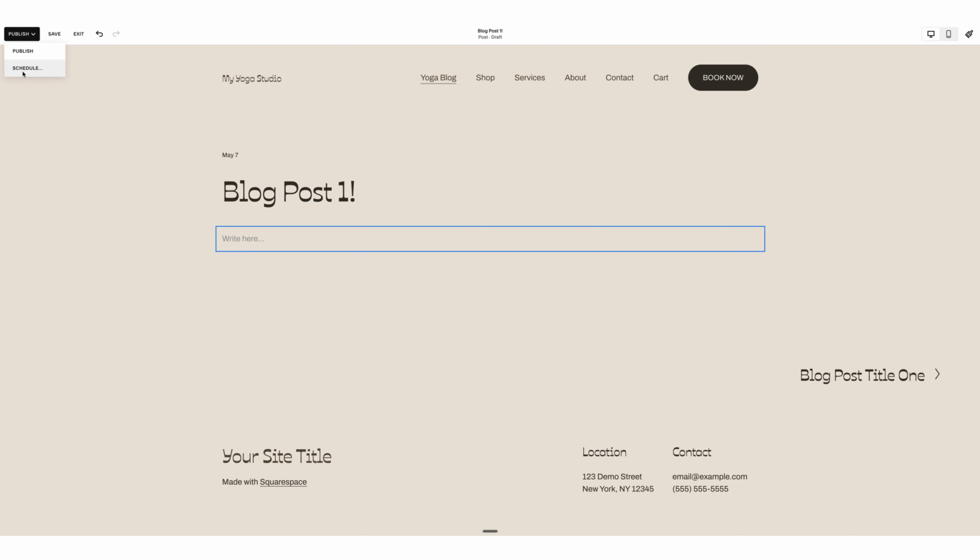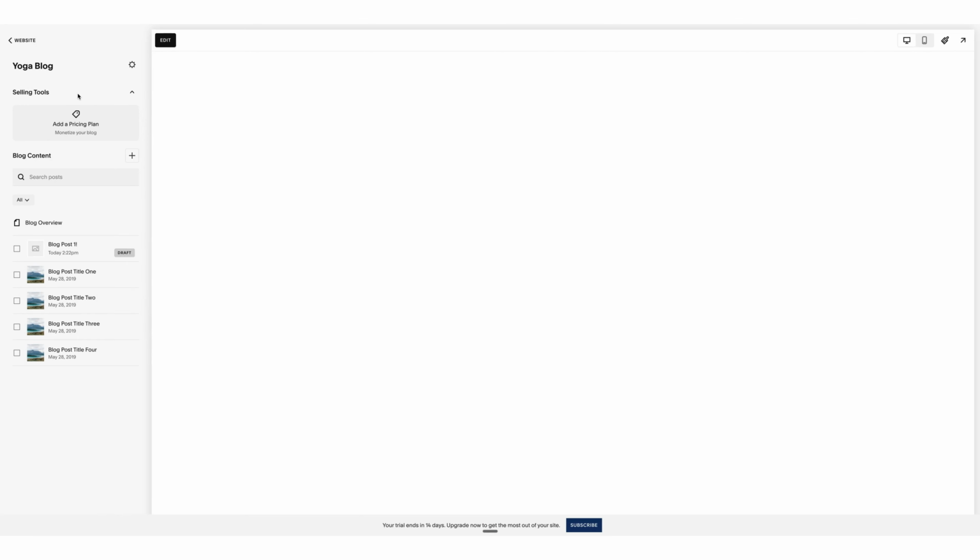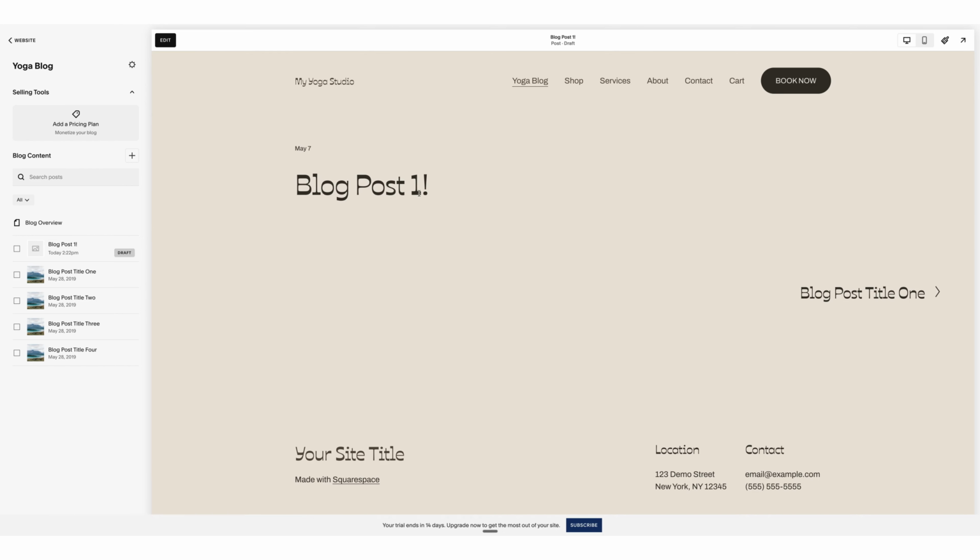You could also schedule your blog. For now, I'll click save. Then we'll exit and head back. So now we can see that blog post 1 has automatically updated there. Blogs are automatically made to be first whenever you add a new one, and it shows that it's in draft format, meaning it's not live on your site.